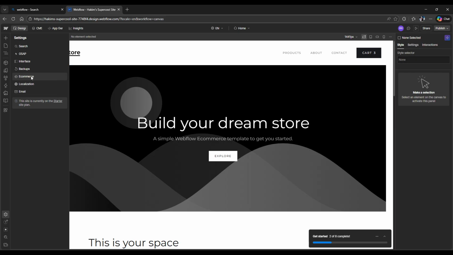We have multiple options: e-commerce, backup, interface, email, and all of this. Set the notification email. Enter the email address where submissions should be sent by going to email here. Then enable form notifications. Make sure notifications are turned on, then customize the email subject. Add a clear subject like "New contact from submission." Then save your changes by tapping on save before exiting the settings.